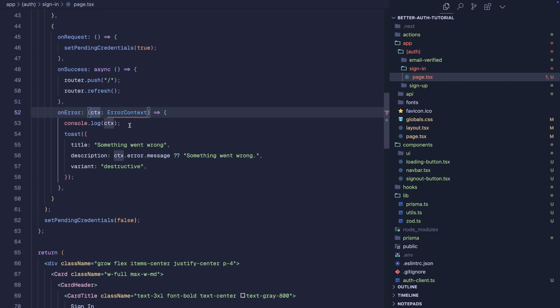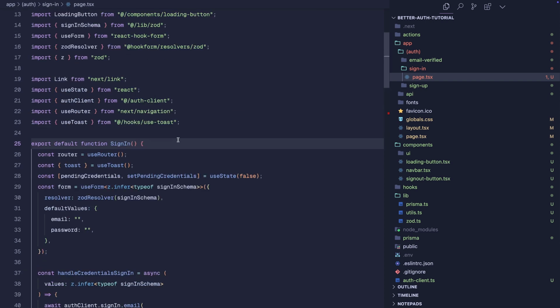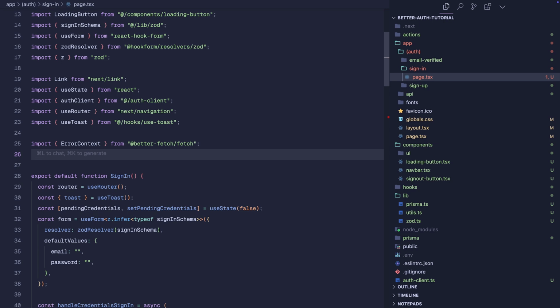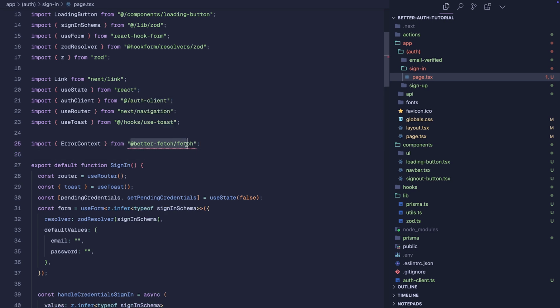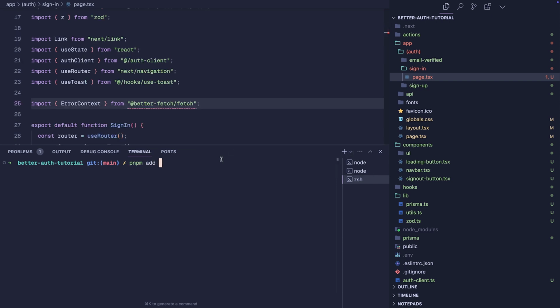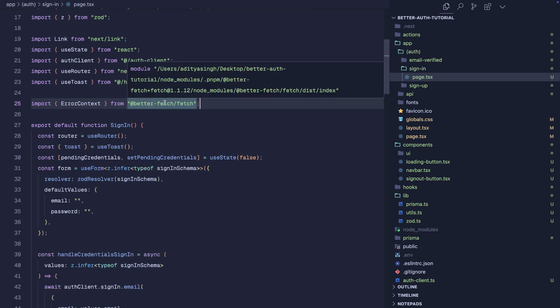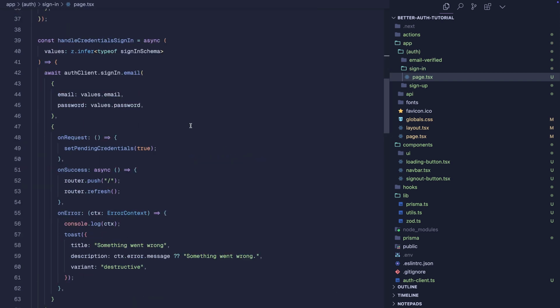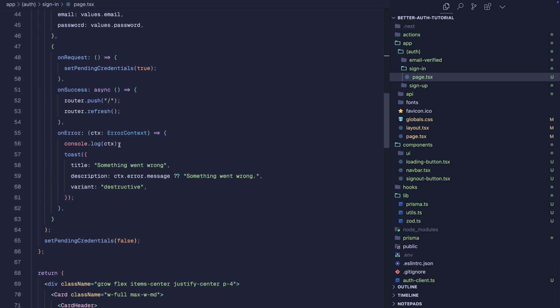And this ctx is going to be of type ErrorContext, and we can import this ErrorContext from better-fetch. Now this better-fetch module is related to BetterAuth in the sense that BetterAuth uses this module to make HTTP requests. So I'm going to install this one real quick. I'm going to open the terminal and execute the command pnpm add and then the name of the package, better-fetch. Okay, so this is installed. You can see we are not getting any error, and we should be getting the correct context over here.